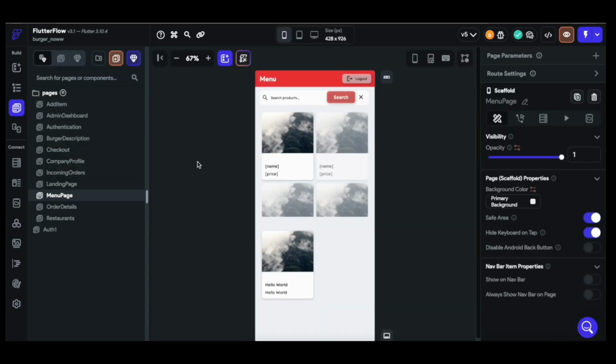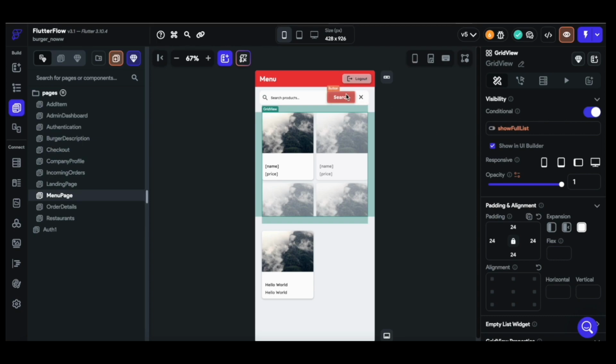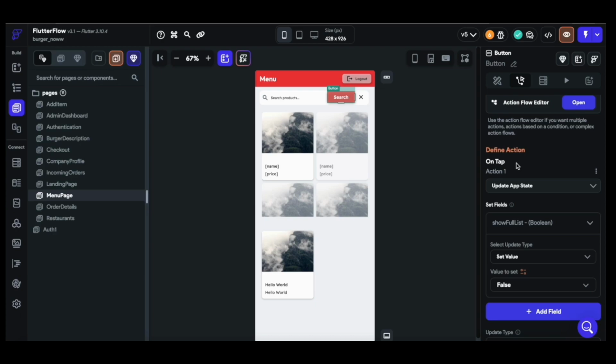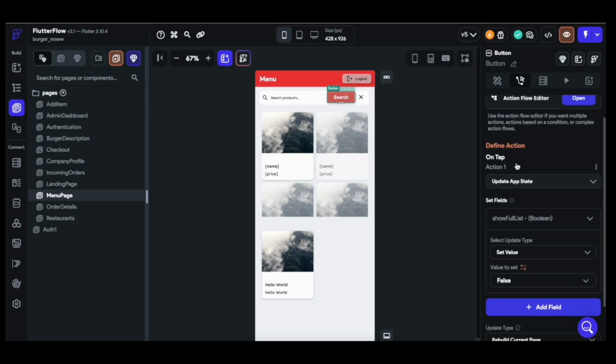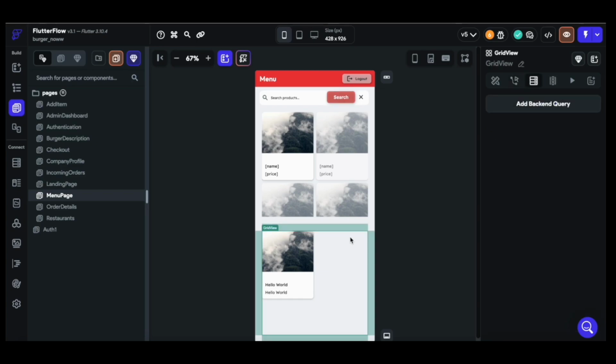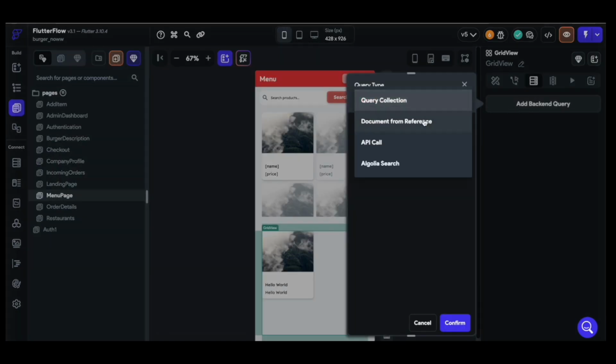So we have 2 grid views which are based on a conditional visibility with a Boolean value. So when the user clicks search, the Boolean value is set so that the second grid view is displayed. Then the second grid view will show us all the results from the search bar. So first we want to call our API by using a backend query on the second grid view.